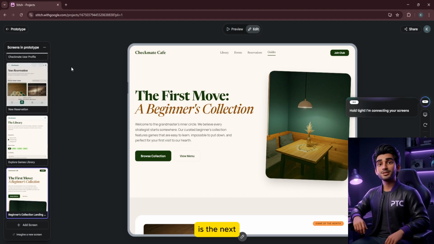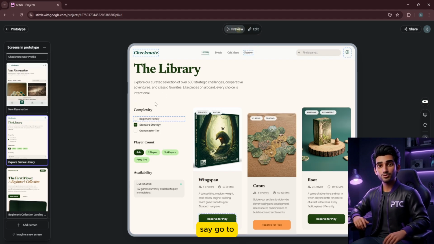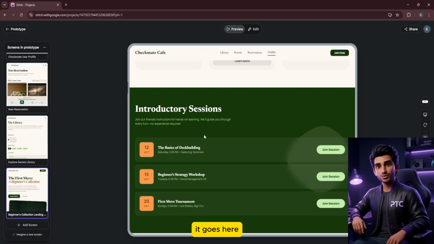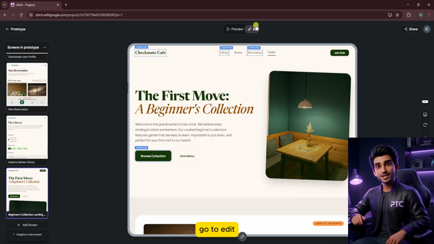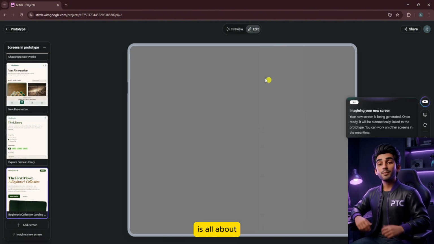Alright, this is the next page now. Let's say go to preview. If I click on that, it goes here. I can go back, explore games, so I can go to edit again. Click on this one and then imagine a new screen. This is all about it.